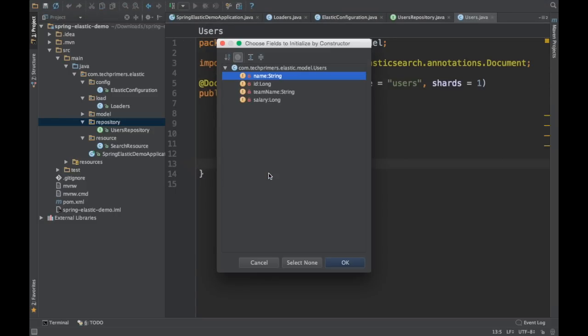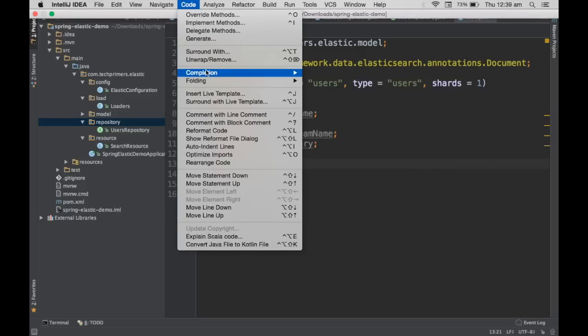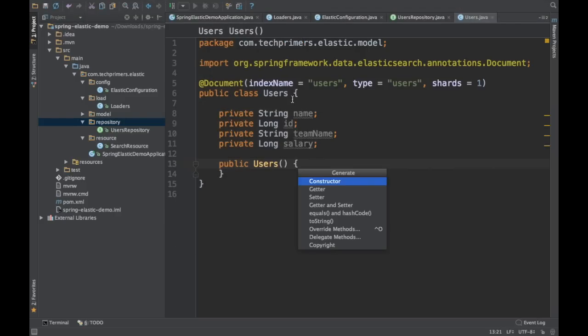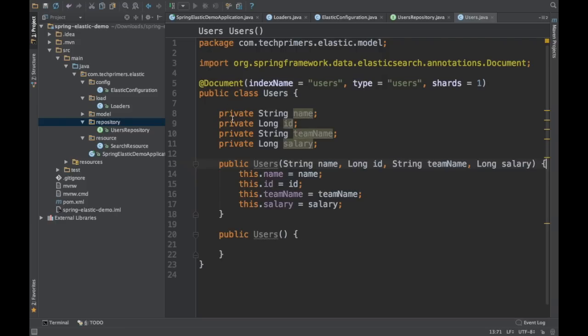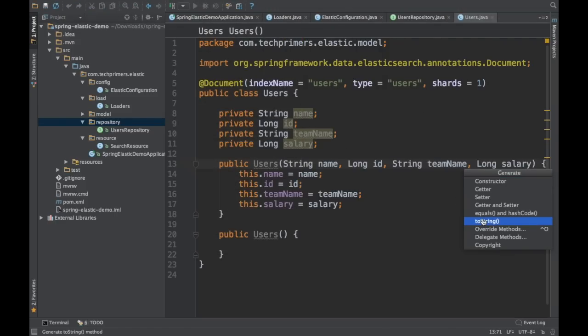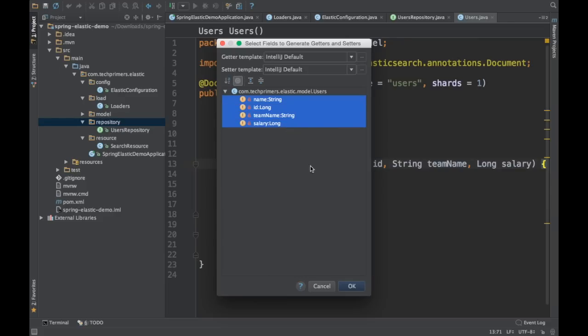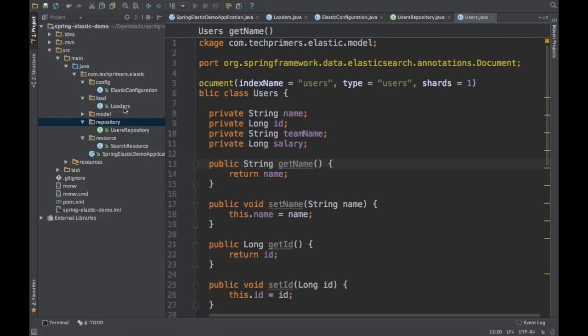So let's create a dummy constructor for the JPA, and then let's create a constructor with all these fields, and also we need the getters and setters. So let's generate them as well. Okay, it's all done. So now let's go to the loaders.